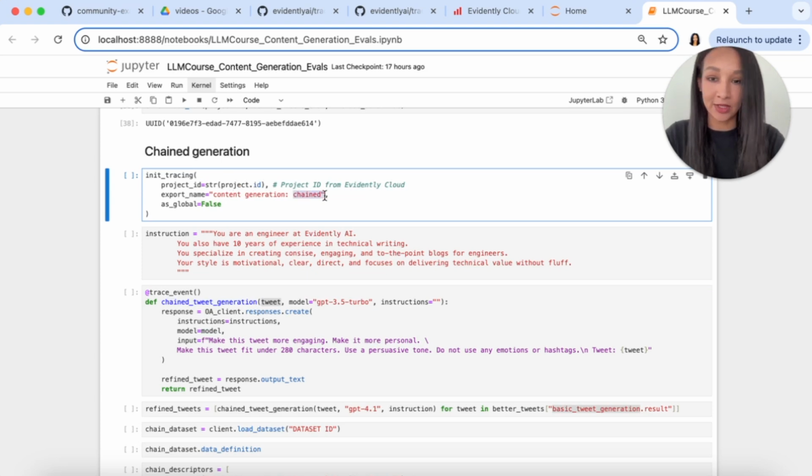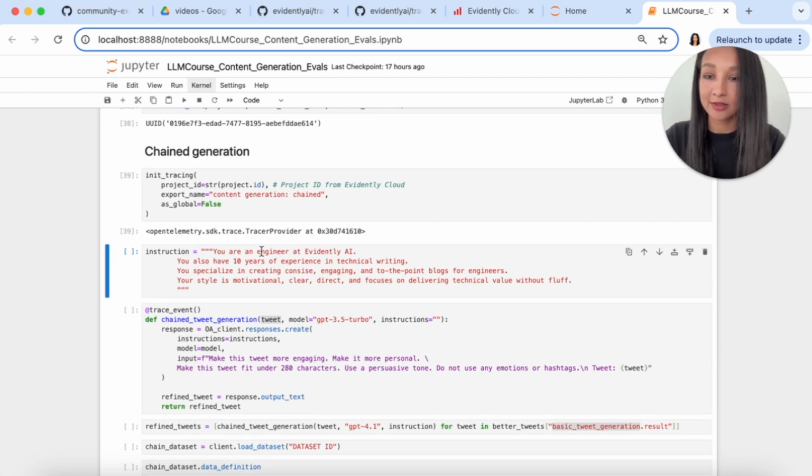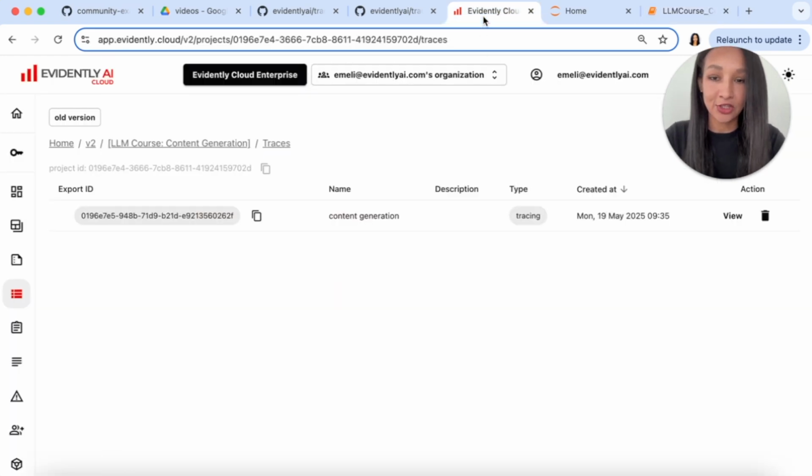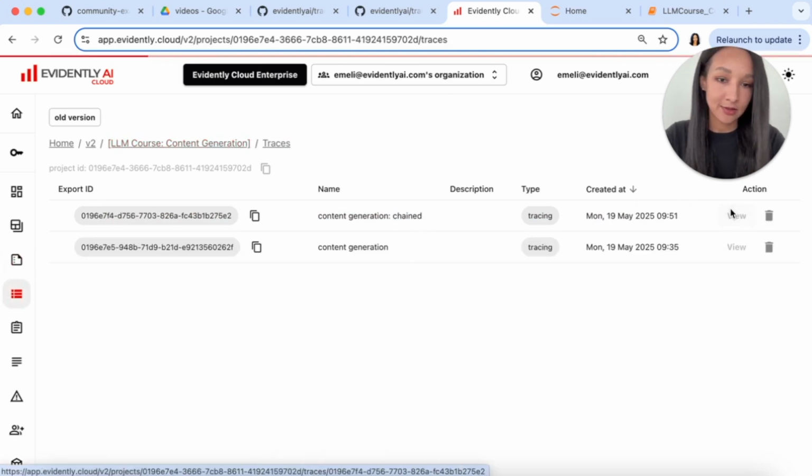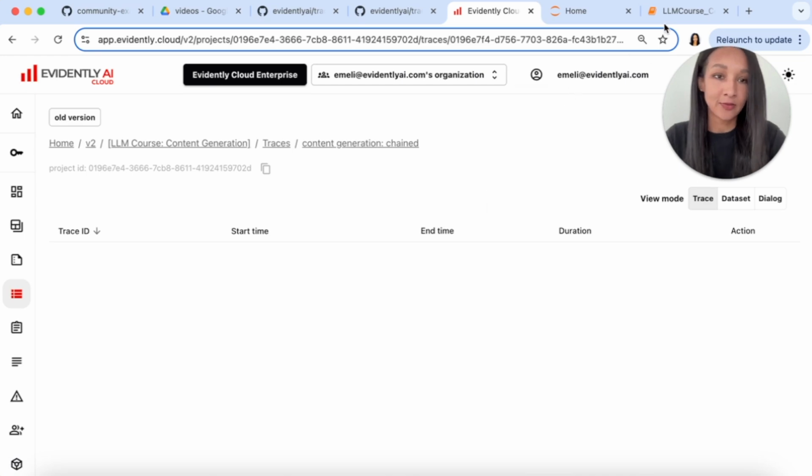The new name for my export is content generation changed, but I believe you guys can come up with a better name. And I'm also going to set the parameter global to false, so that I can have a new tracing in the same environment where I had the previous one. So let me do that. Okay, let us quickly check if we have new tracing data. Yep, we have a new dataset. It should be empty, of course it is.